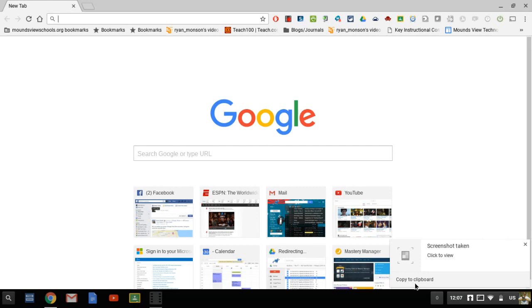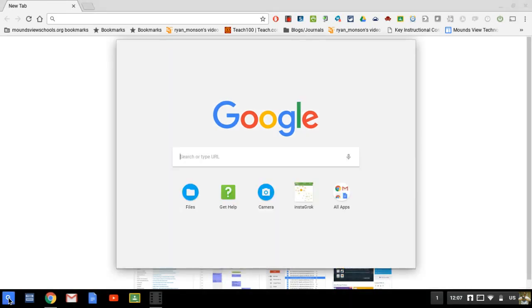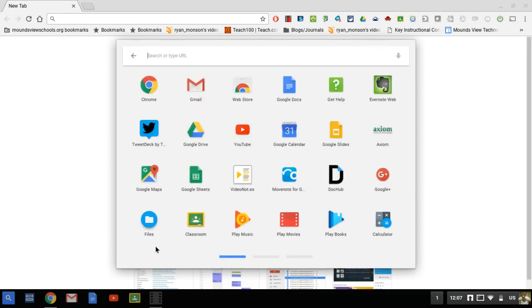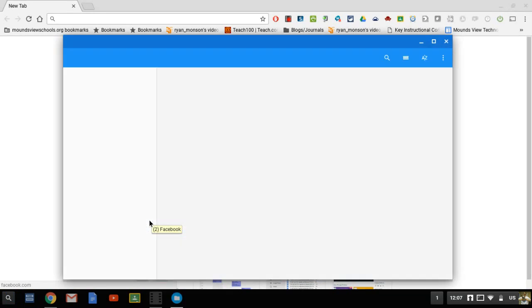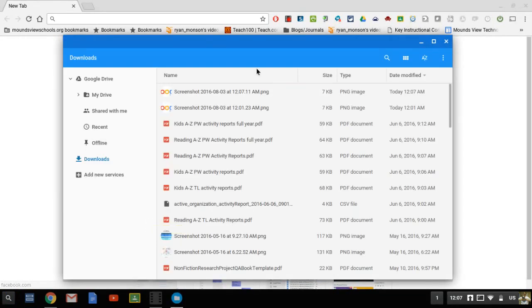The other option that I have is that this has now been saved to a file on my Chromebook. So I can get to that file by going to my launcher down at the bottom, and I can go to my files. If you don't see files here, you can go to all apps and find your files somewhere within all of your apps. And when I click on that, I will find my screenshot on this page.